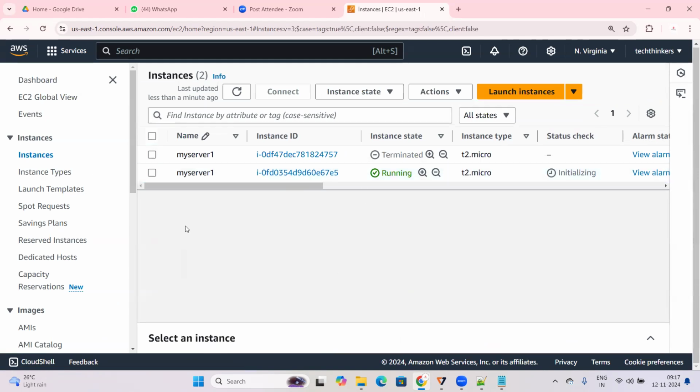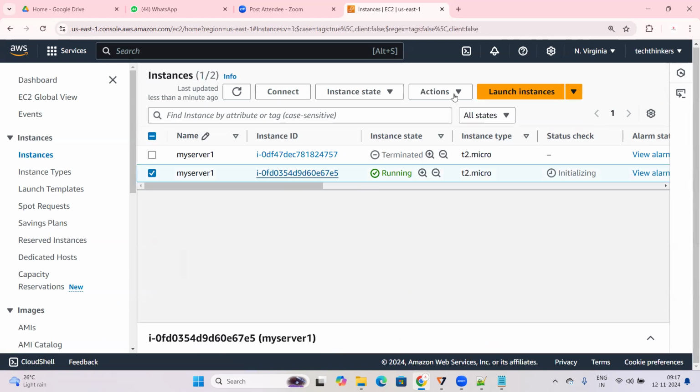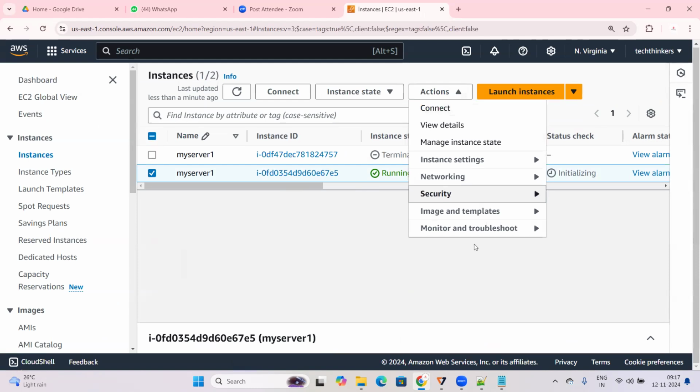Now I'm going to attach the role I just created to this EC2 machine. I'll select this machine and go to Actions. You can go to Security. Under Security, we have Modify IAM role. Can you see here?